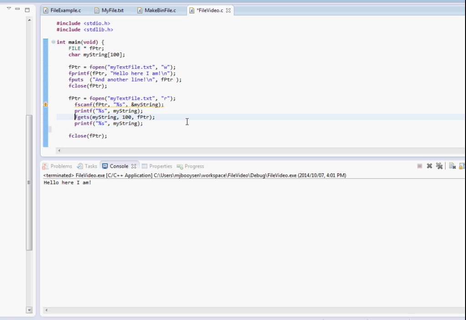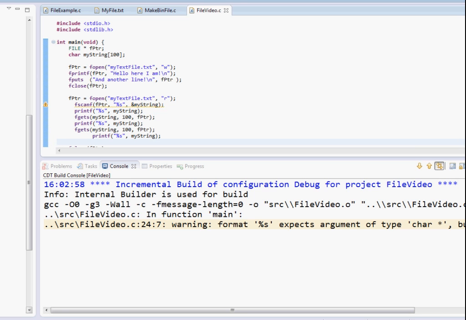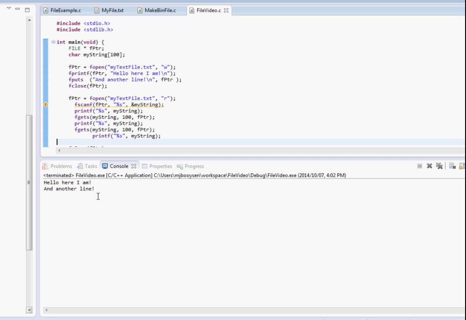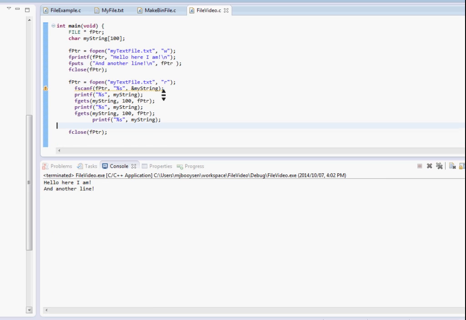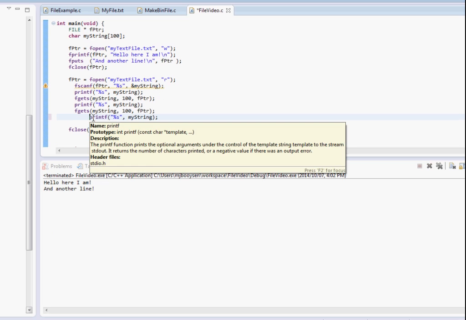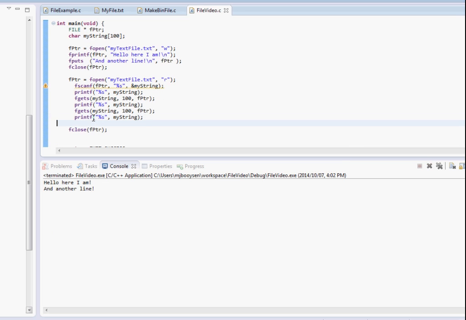So I'm just going to read the next line as well, just to show you. There we go, and another line. There we go, it stopped. Alright, so that's basically text files, and you can use fputc, fgetc, the characters one in the same vein.